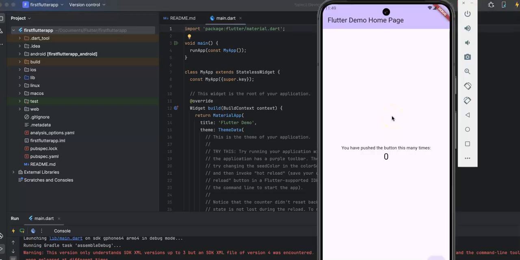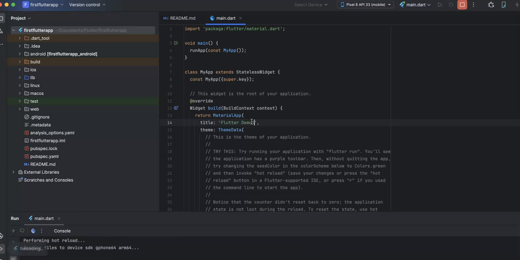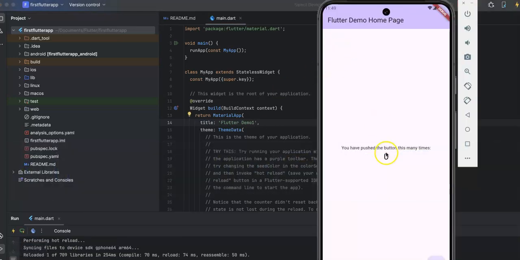Now you can see your Flutter app is ready. Now it is downloaded and is running. Hot reload is supported, so if you want to make any change, you can change it and save it. Once you save it, you can see it will be reflected.